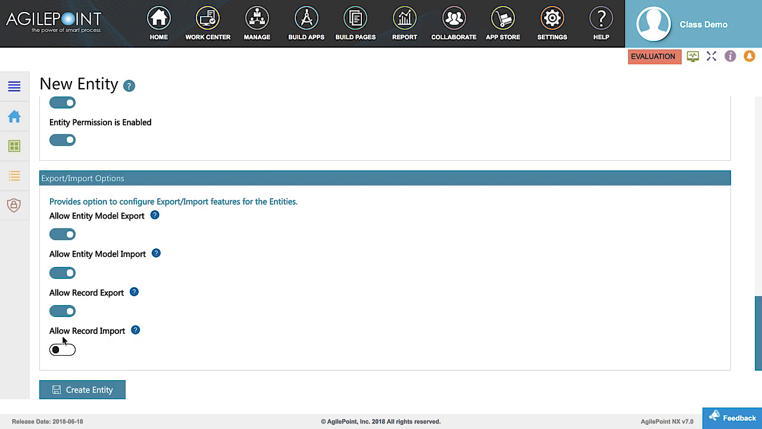The last option is Allow Record Import. This specifies which users can import records to an entity. Clicking the switch on allows all users who have access the ability to import records to an entity. Clicking the switch off allows only the system administrator and entity owner the ability to import records to an entity. For this demo, we will set the switch to on.